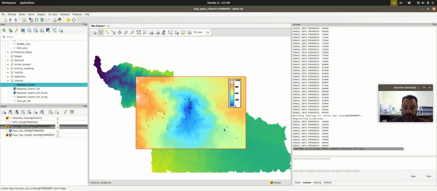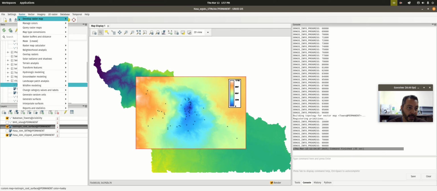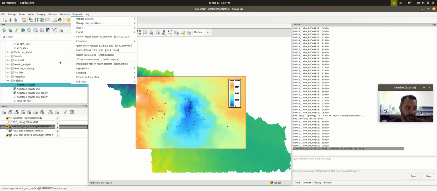And again, these are isotropic. It doesn't matter whether you're going upslope, downslope, or across slope. It's going to use whatever the slope number is to calculate the cost. So again, not the best value, but one that was simple enough for demonstration purposes. Let's show you how r.walk, which is the anisotropic cost accumulation function, actually works.